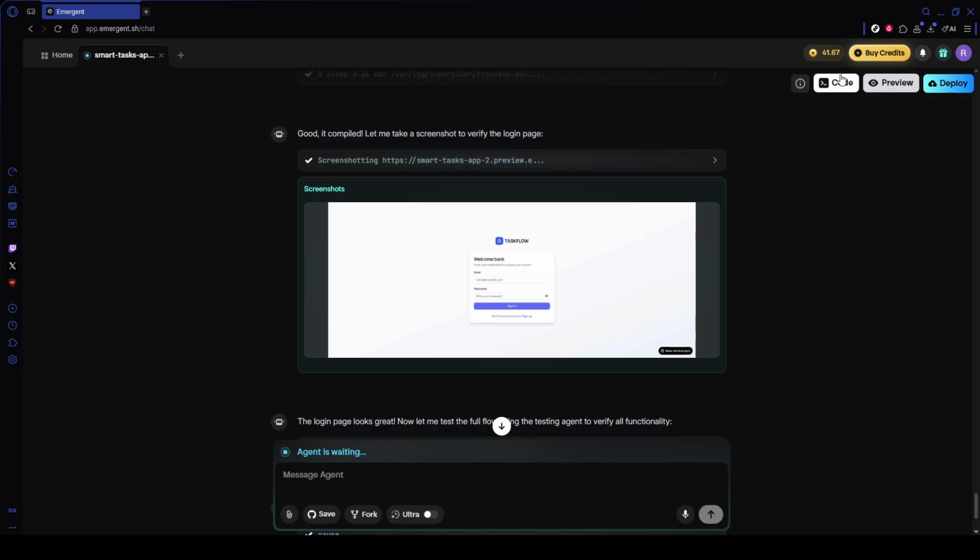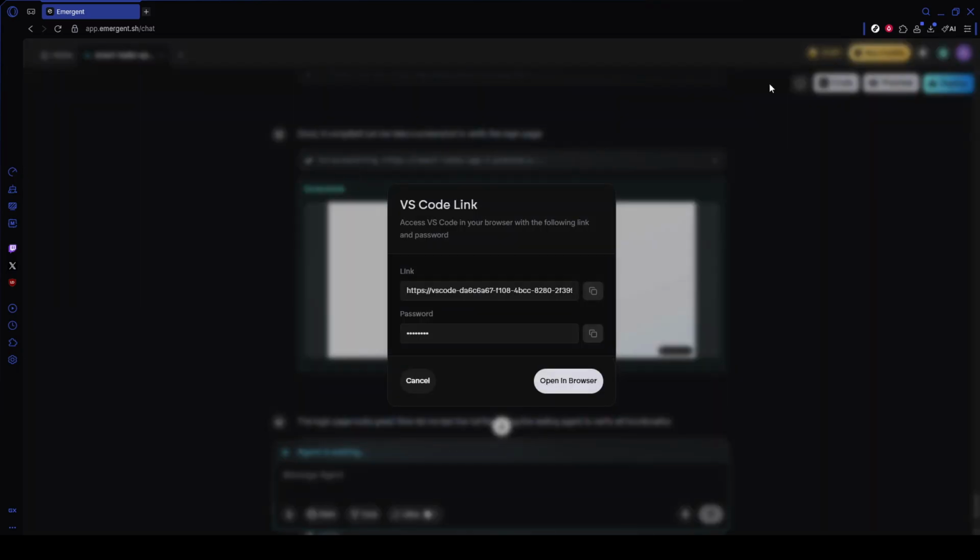Inside your project, look for the area labeled Code. This is the view that shows your project's files and folders. Click Code to enter that view. From there, you'll see an option called Open in Browser. Go ahead and click it.